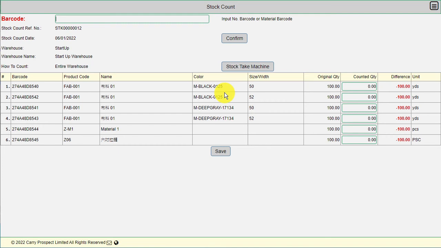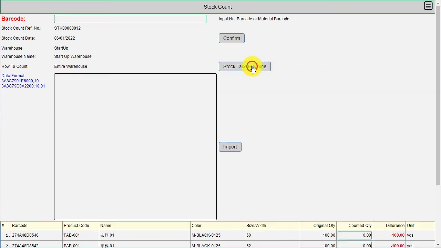Since the inventory has many barcodes, we use bulk input to insert into the system. Click here to open the big text box for Stocktake data. Here is the data format. Set up the barcode machine to export this format.